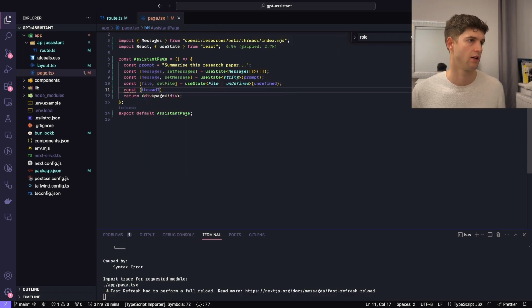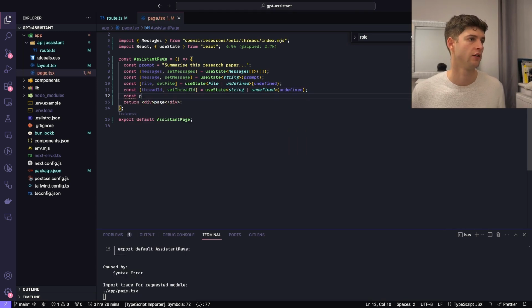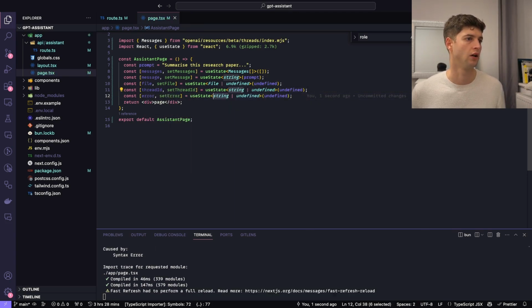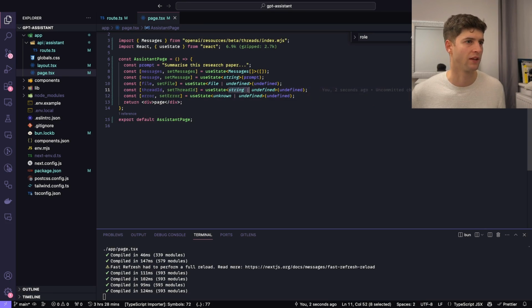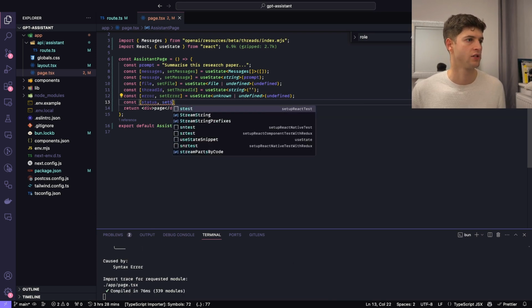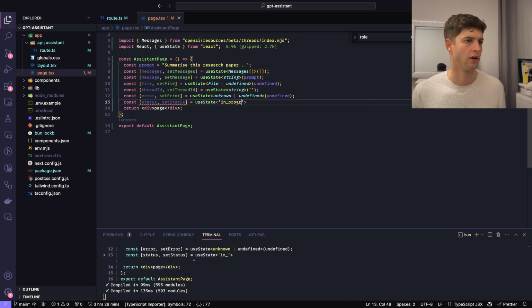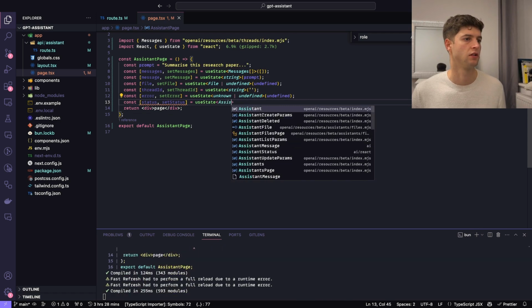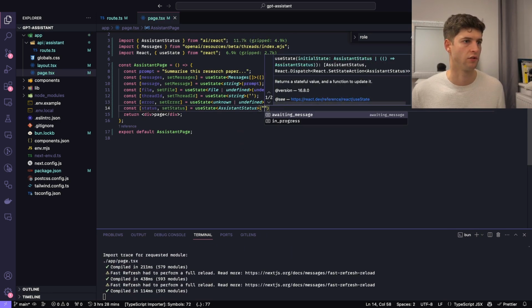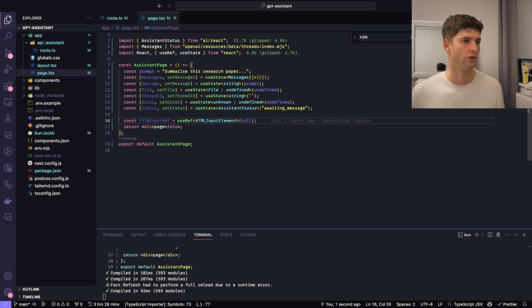We want to get our thread ID, set thread ID is equal to string or undefined. We want to get an error just in case there's an error. Set error equals string or undefined. In fact, we can do unknown or undefined, and we could probably make this default to an empty string. And we want to get our status, whether or not it's loading. Set status equals useState, and we don't have to do string there. We can do in progress, or actually we can do AssistantStatus, and we'll just set this to default to awaiting message. Now we want to get a file input ref, so that's a useRef from React, and an input element. We're going to set that to null.